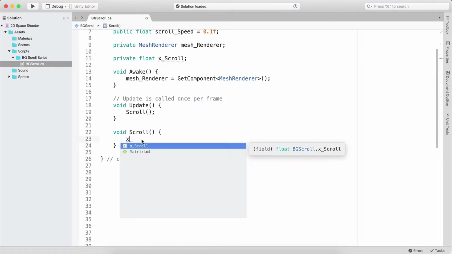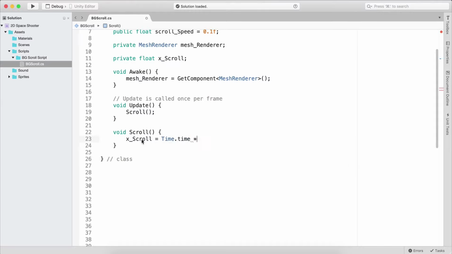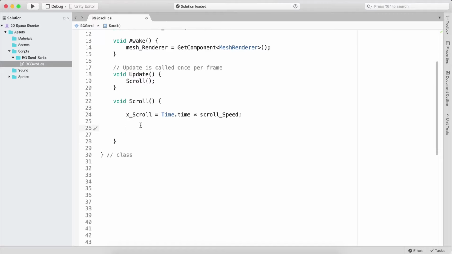And I'm going to say here x scroll is going to be equal to time multiplied with the scroll speed. Now time.time is the time since we started the game. You see here it says the time at the beginning of this frame. Basically, this is the time in seconds since the start of the game. And it always is going to be a higher number because it's counting the time since we started our game.